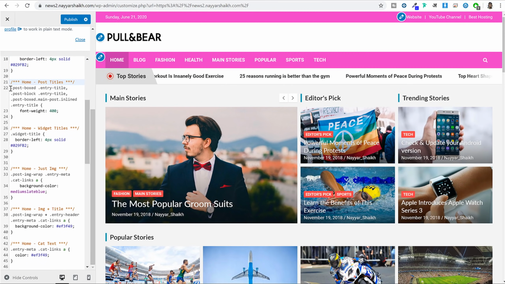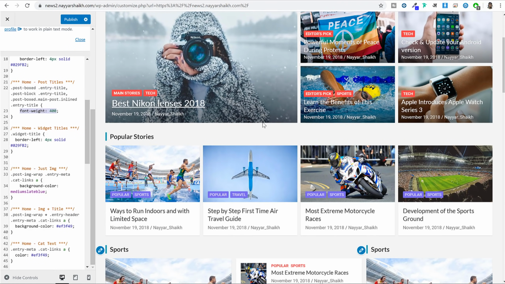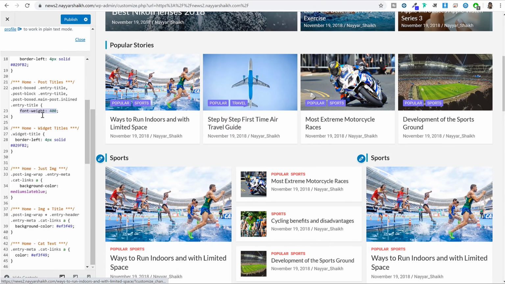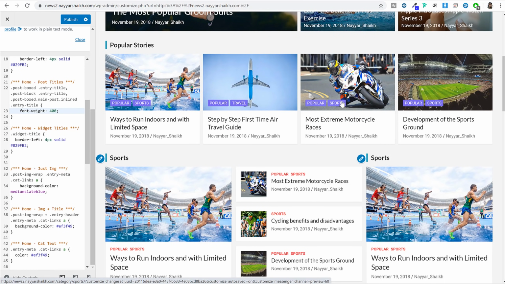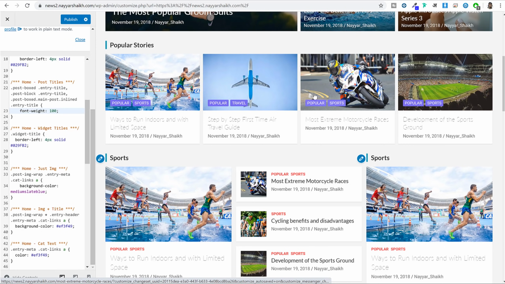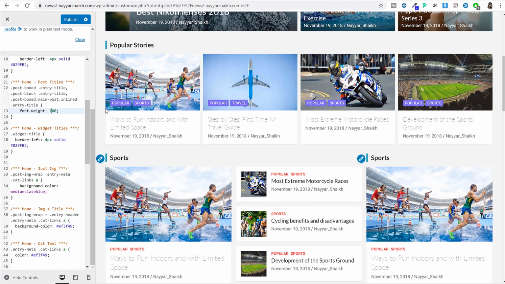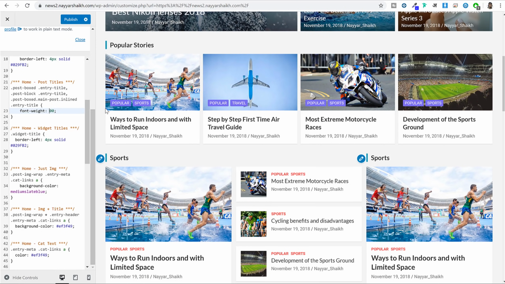Then we have homepage titles. And what this is doing is decreasing the weight of the font. Let me show you. For these titles, as you can see, the default style was really bad. If I cut this, now as you can see, everything was so bold. I wanted to make it light, so I made it 400. If you want to make it lighter, if you type 100, now as you can see, it's so much lighter. But obviously this looks bad, so I'll make it 400. And this is how it looks.